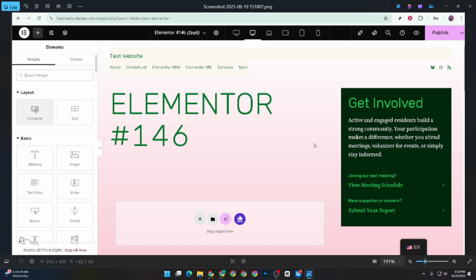With your page open in Elementor, look for the Add section button. This part is where the magic starts to happen. You're going to drag and drop a container or a section widget onto your page. This is essentially the part that will contain your background video. Position it in the area where you want the video to play.